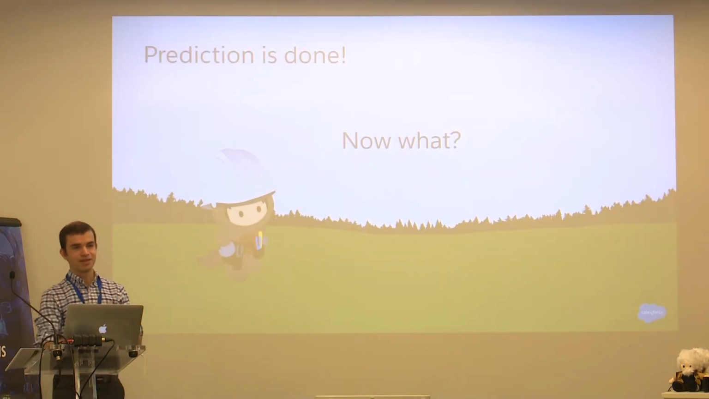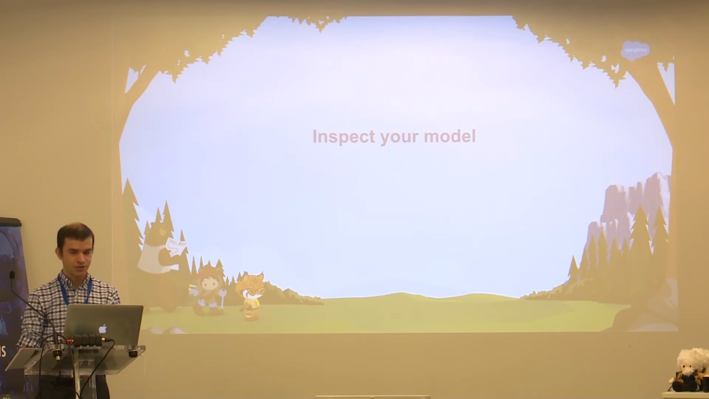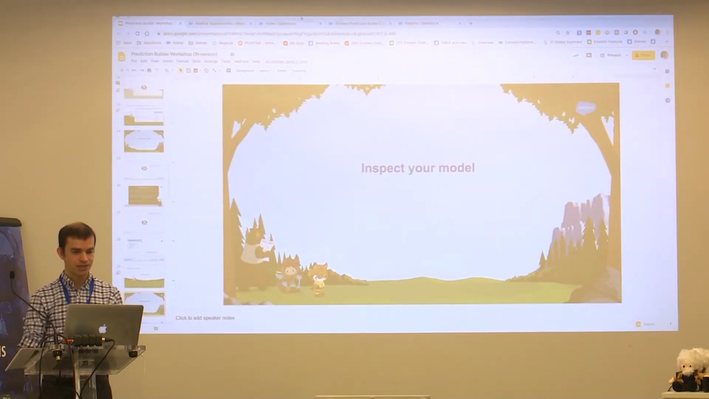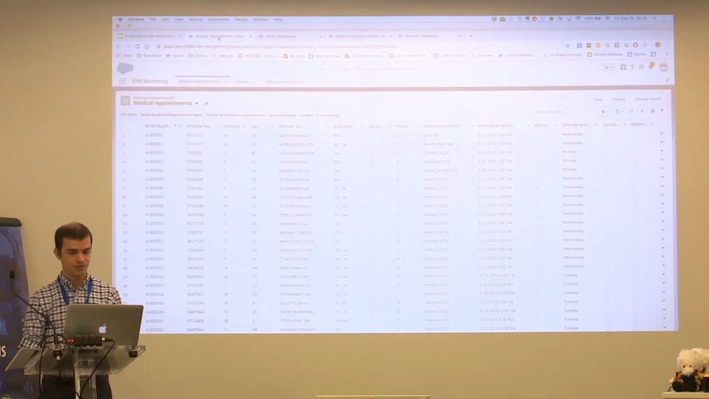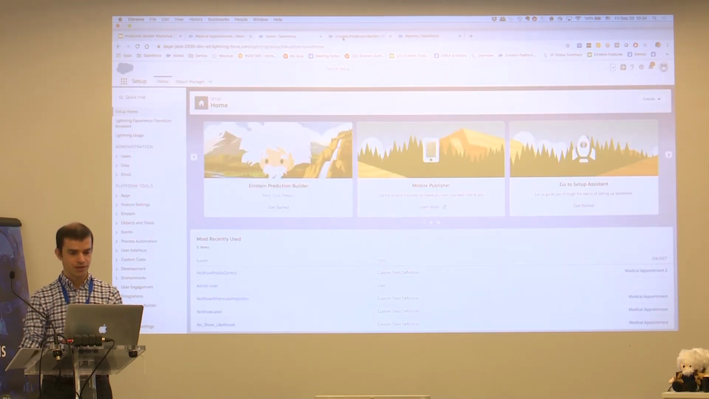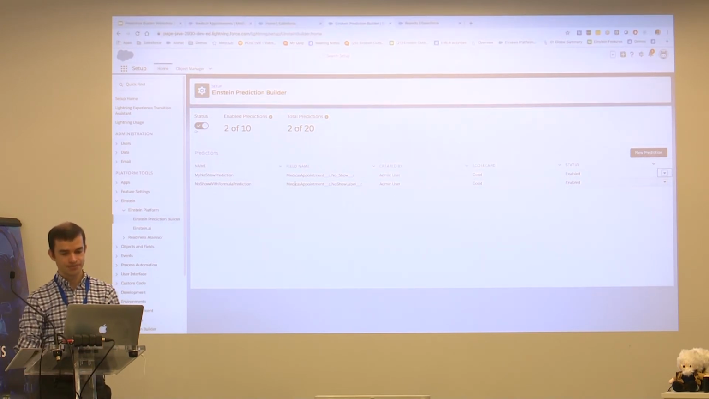But at this point, this is what we just showed. You said, okay, my prediction is done. So now what? The next thing you do is inspect your model. This is something you won't be able to do on your org because the model is still being built, but I can show you what it would look like. Once this is finished, you'll get your prediction showing here in that menu. If you look now, it's showing, but it's saying being built, or something. I forgot the exact term that we use, being processed.